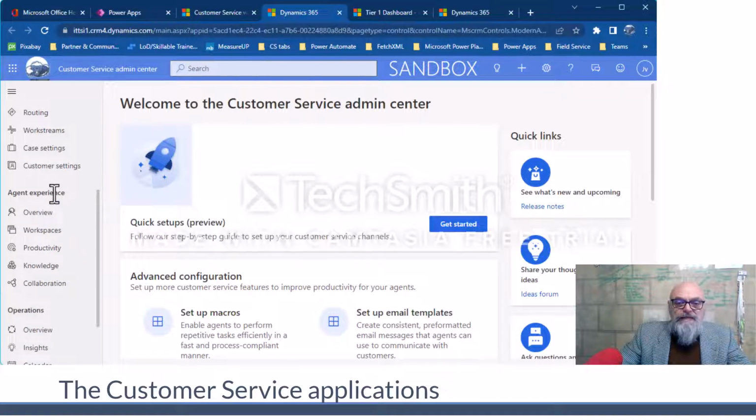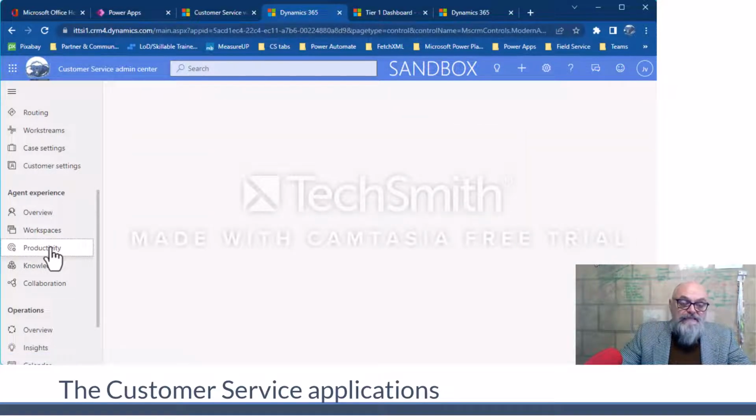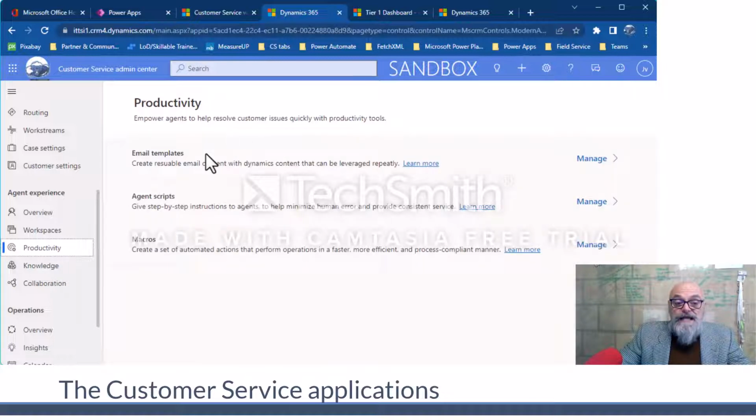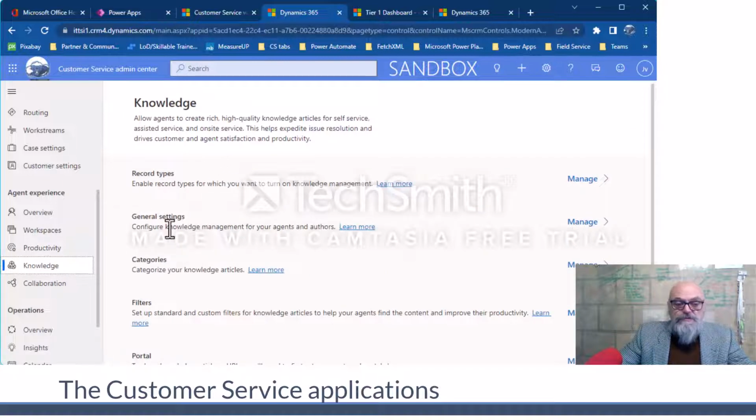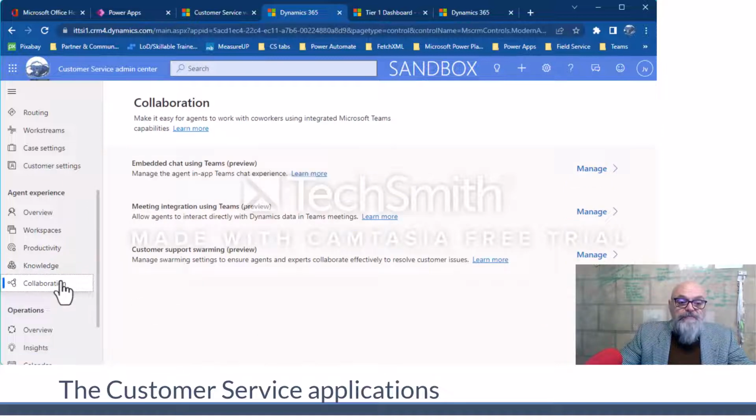The administrator also has the ability to go and set up things like the workspaces. What does the workspace look like that the customer service agent uses for each one of the particular interactions? The productivity pane here allows us to go and set up email templates and scripts and macros to guide the customer service agent through the process. Knowledge allows me to go and set up my knowledge base articles to assist the customer service agents. And then in terms of my collaboration, this is where I get to set up the Teams integration that you saw earlier.